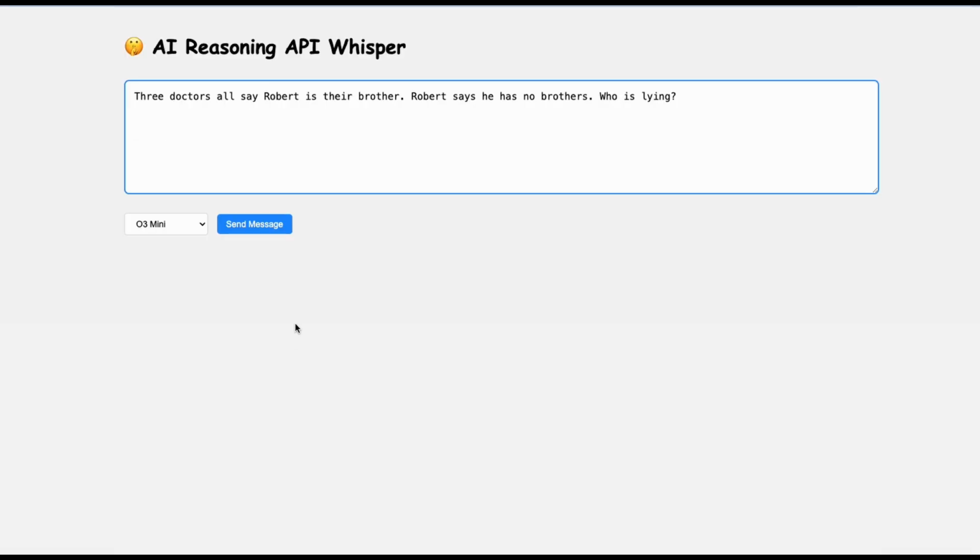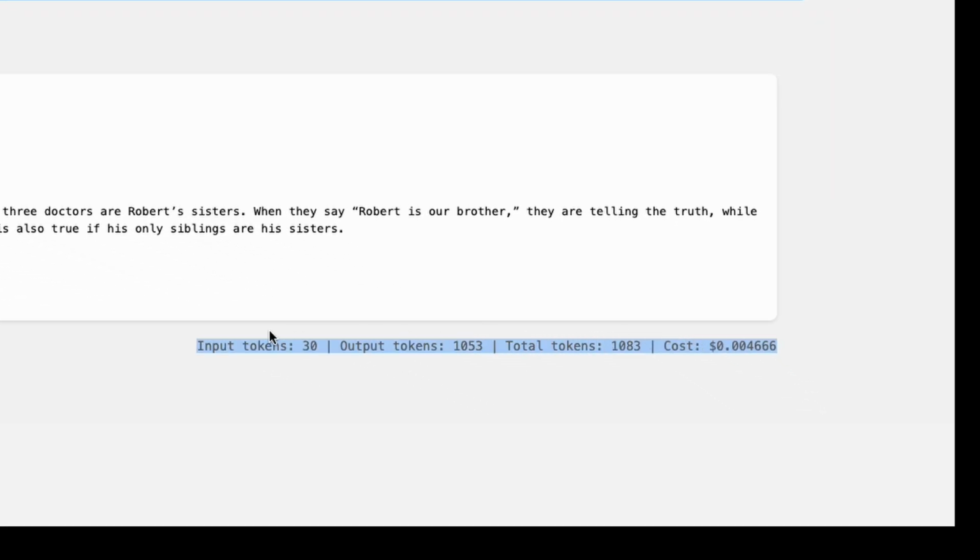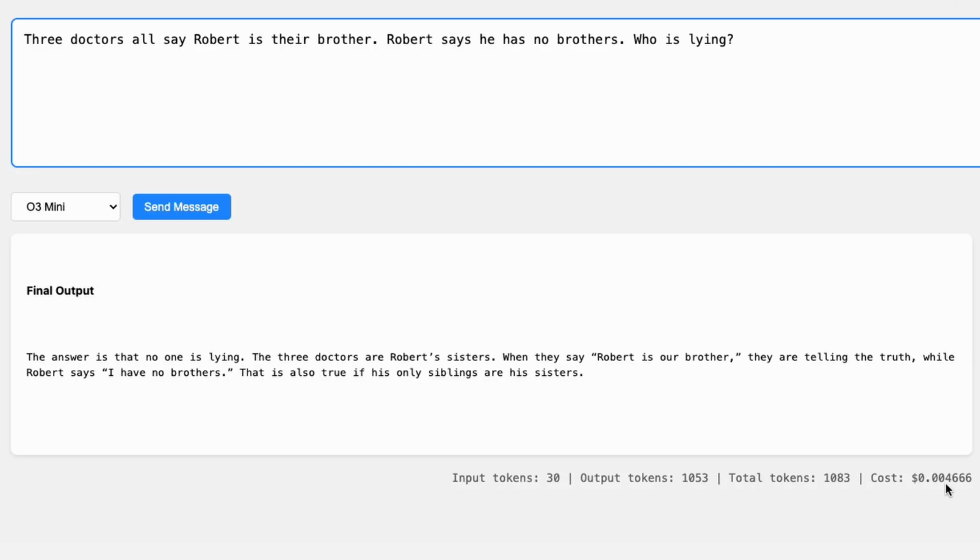O3 Mini is asked exactly the same question. But like I was saying, in this case, I couldn't get the reasoning content back from the API. So if you know a way to do it, let me know. I also built a little token counting into this app, and so the total cost of this was about 40% of 1 cent. Pretty cheap, but again, the DeepSeek one was half the cost.